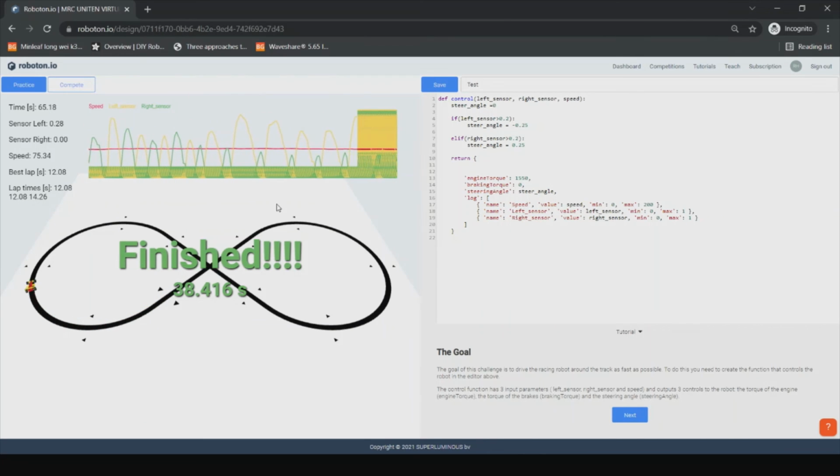Now your name will be in the dashboard with your time. If you want to compete again, you can just click compete, and your best score will be logged. However, you should note that it takes a bit of time for your score to be logged into the dashboard, so you won't get your score immediately.